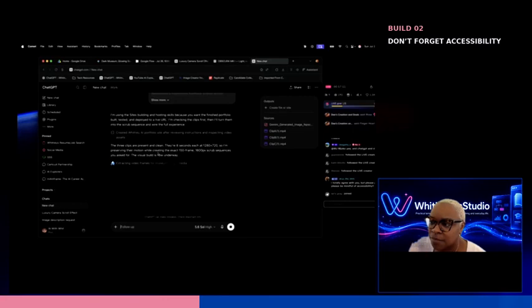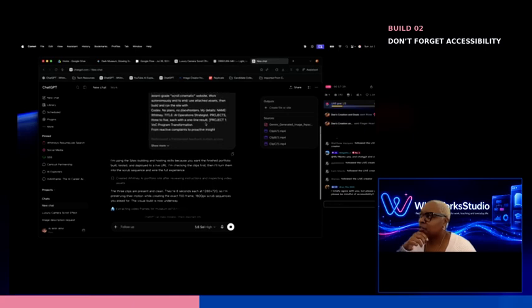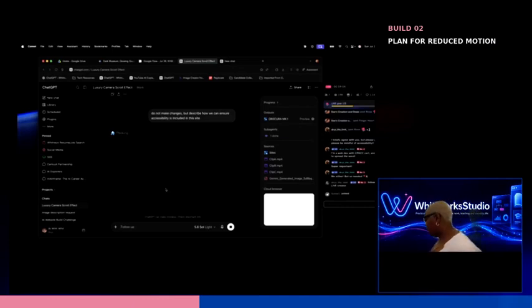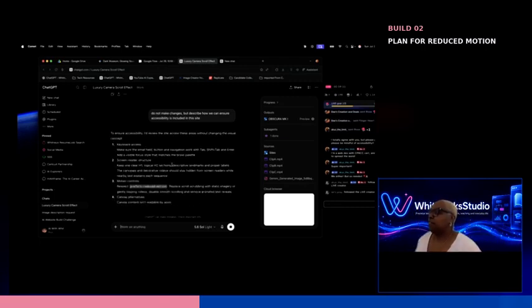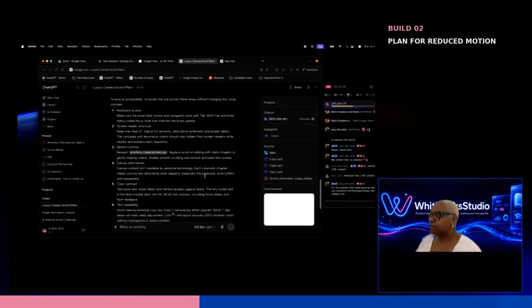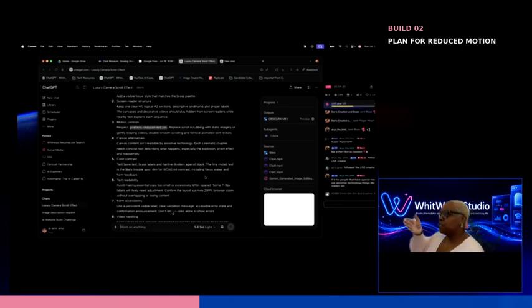Please be mindful of accessibility. Yes, thank you for sharing that, Skies. That is true, and we can add accessibility to the prompt. So I'm just asking it to tell me how we could ensure we make this accessible. And what it's saying is keyboard access. We want to make sure the email field, button, and navigation work for tab and shift, with a visible focus style that matches the palette. We need to make sure there's a screen reader structure. And it's giving us information there.